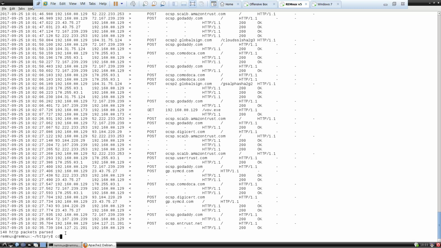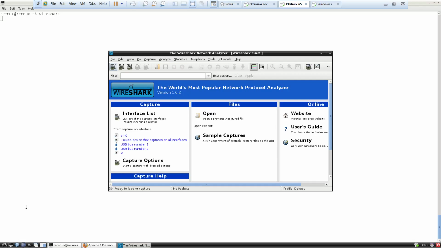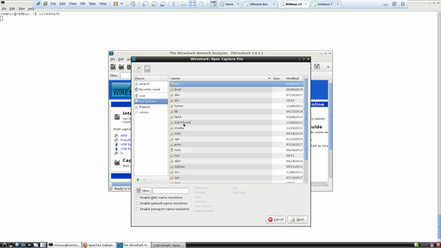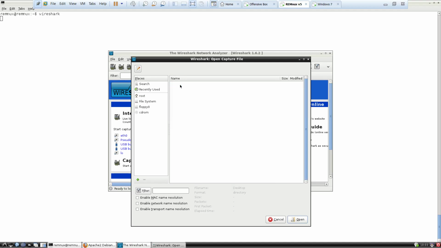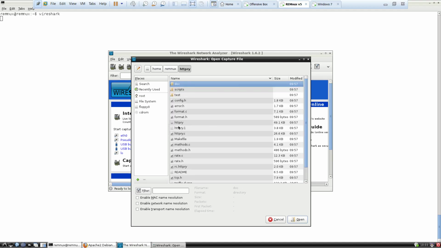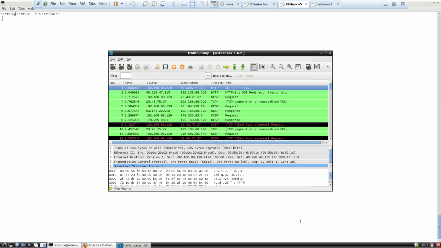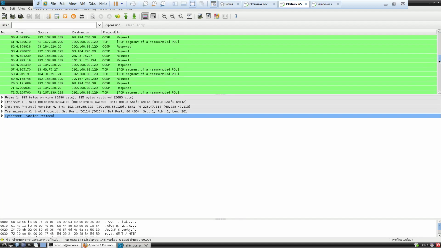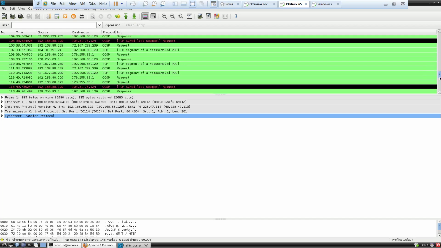So I'm just going to cd, clear screen, and start up Wireshark, and then go on to open that file, which will be in the home directory, remnox, httpry, and then the traffic.dump file. Open. Right, and you can see from here now all of the requests from the network traffic.